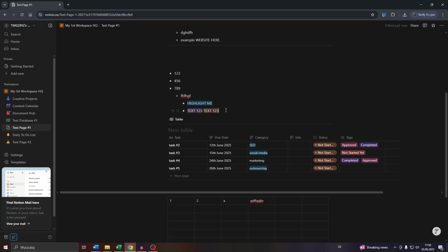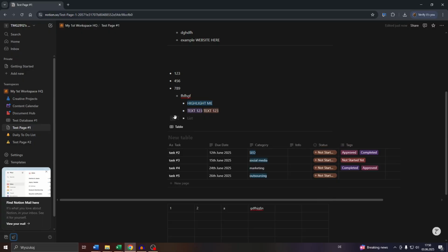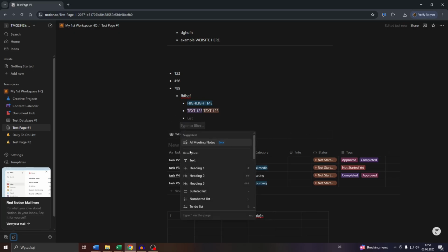What you want to do is start a new line here, for example, next to the text, and simply click on that plus icon, and from that menu below where you see suggested as well as basic blocks, scroll down till you get to the divider. Let me find it. There it is, a divider like that.